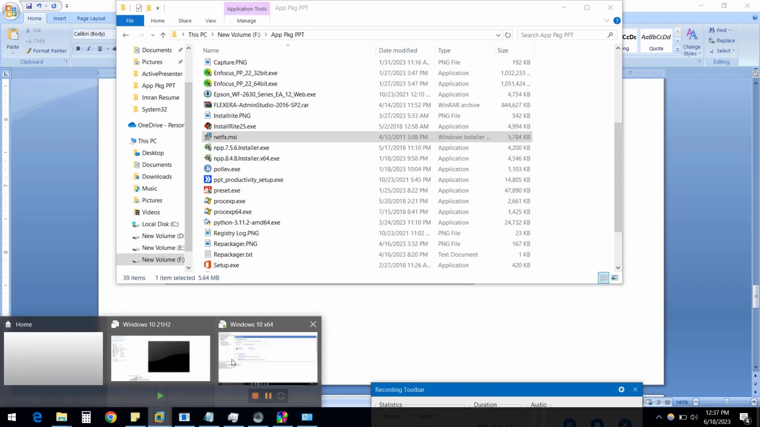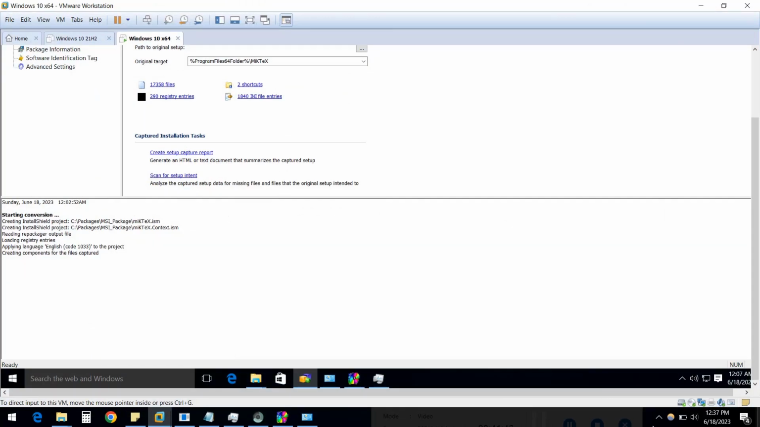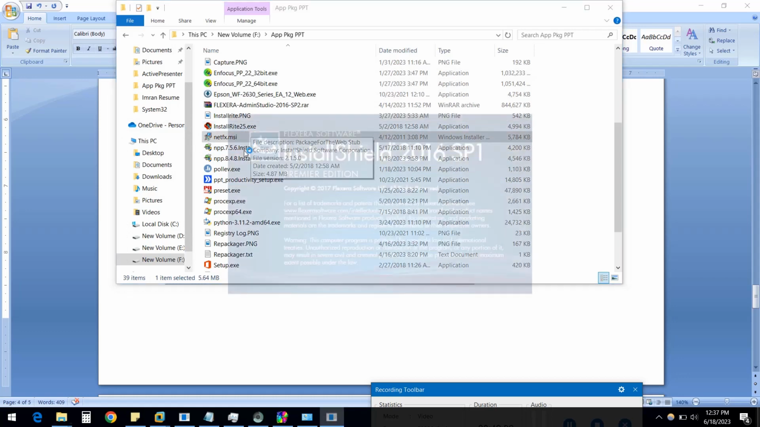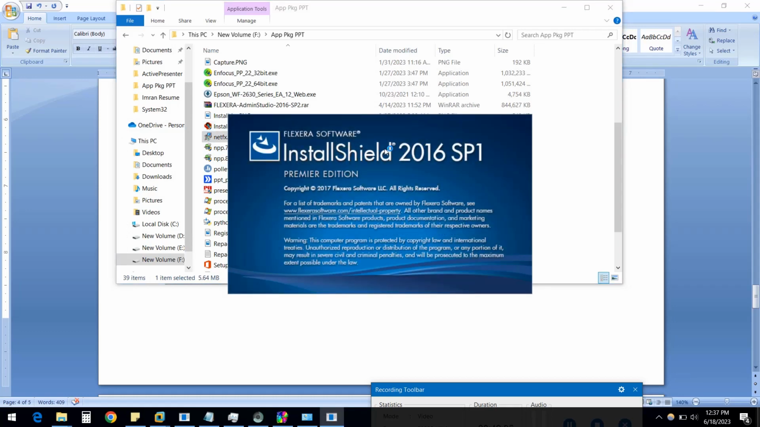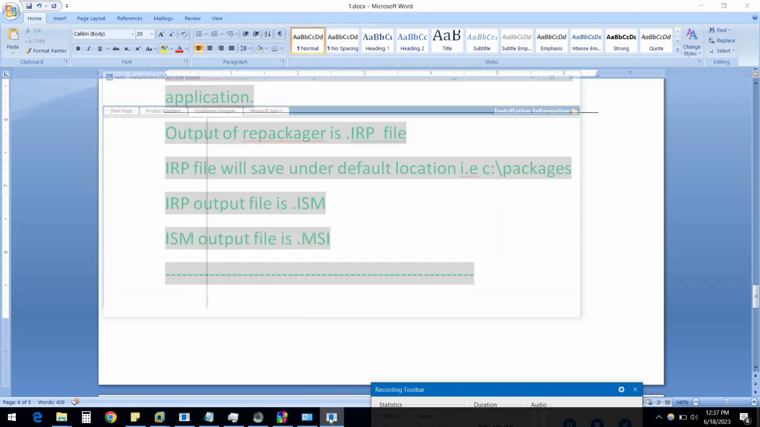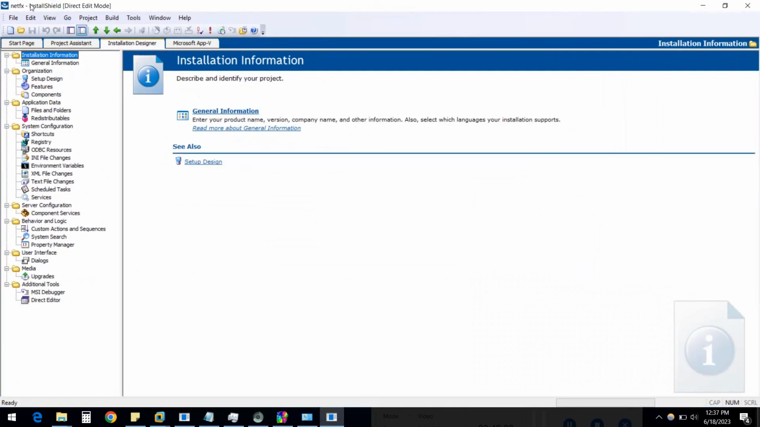So it is taking time. Meanwhile, you will see here, it is trying to build again. Still it is in build state. I should have done this early. Okay, no problem, we will wait for this. So it is trying to open. Okay, I think it has opened. So this InstallShield tool will look like this.